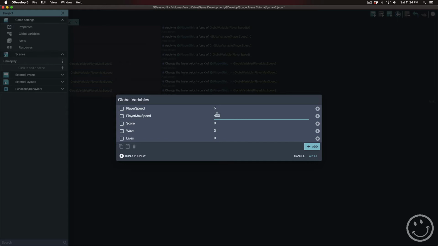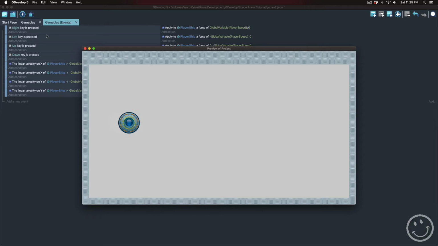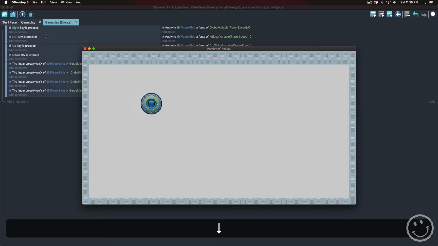But the player speed of 5 and player speed of 400 seems to work pretty well for the game we're making today anyway. Let's see how that feels. So there you go. With the speed of 5, it takes a second to accelerate to max speed. And then the 400 seems fast enough to get from side to side and top to bottom. So again, in your game, of course, you can adjust those numbers however you like. But for this tutorial, I'm going to leave it at the 5 and the 400 for now.